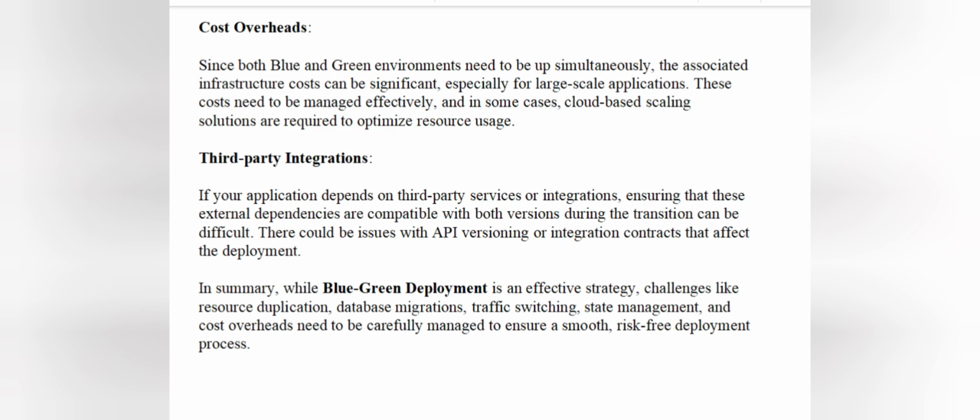In summary, while blue green deployment is an effective strategy, challenges like resource duplication, database migrations, traffic switching, state management, and cost overheads need to be carefully managed to ensure a smooth, risk free deployment process.